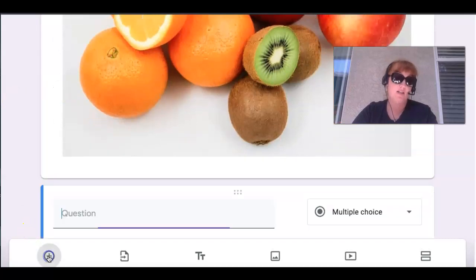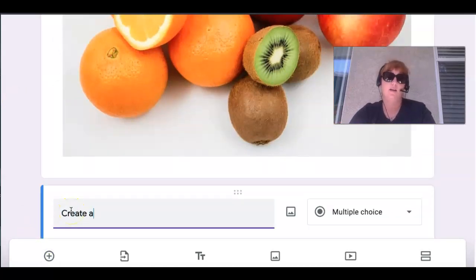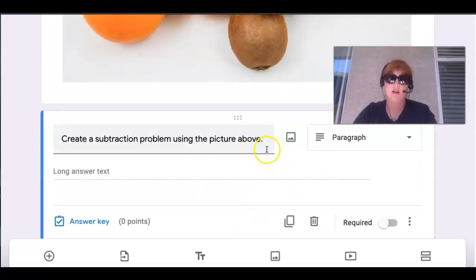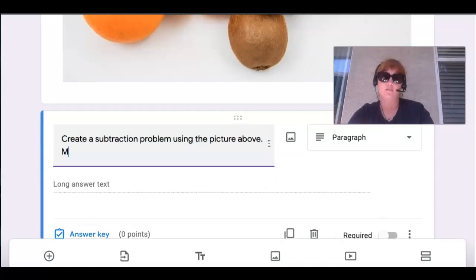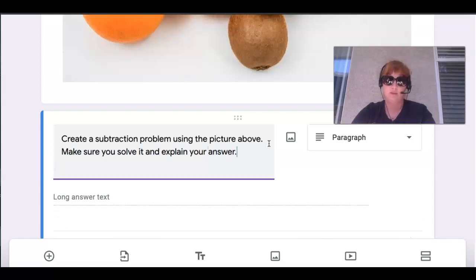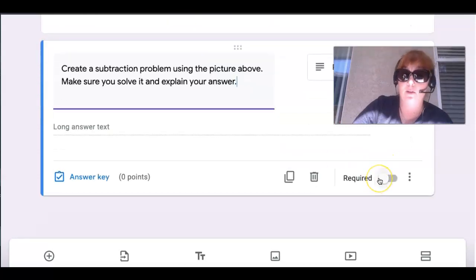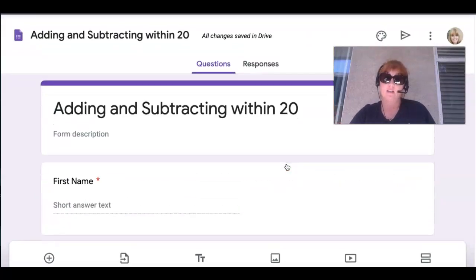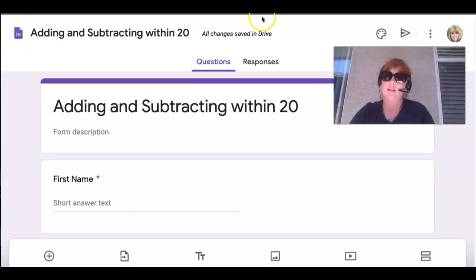So I'm going to go ahead and tell them to create a subtraction problem using the picture above. And I'm going to click this one to be a paragraph. I could add in more. Make sure that you solve it and explain your answer. And maybe I don't want this one to be required, so I'm going to leave that open. So I think I am done for this task, so we're ready to go ahead and assign it.